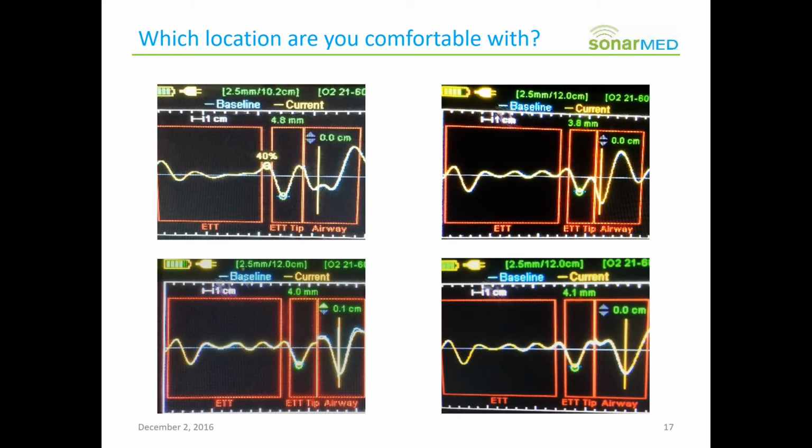The first one on the top left, that's looking a little strange. In fact, that looks like a W. I'm not sure if I like that a whole lot. Let's move to the next one, top right. The tip of that tube is almost on the carina. Not sure that looks too good to me either.